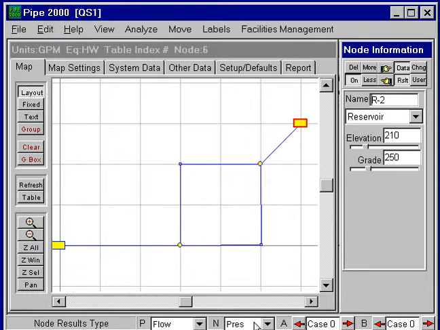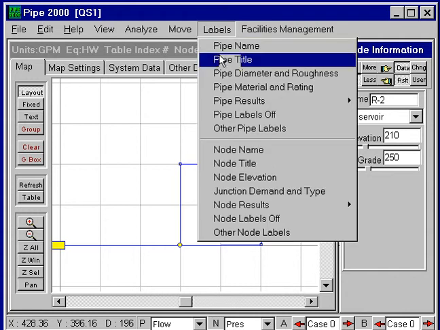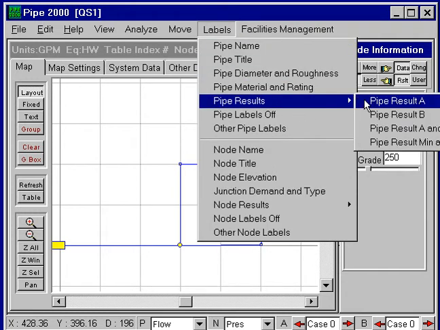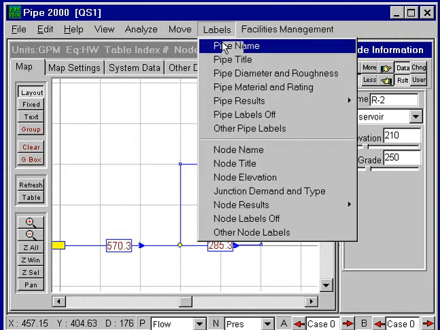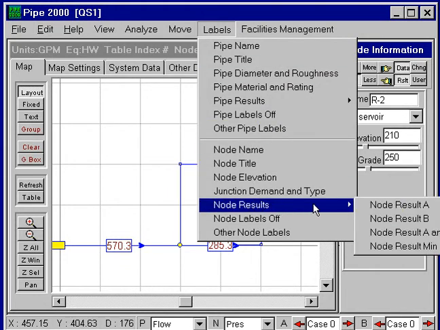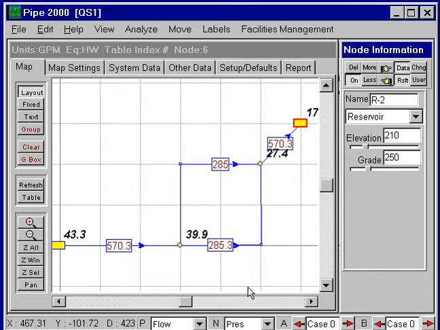We can turn this on. We'll go in and turn on a pipe result. And this will be the flow rates because that's what's selected down here. We can turn on node results. And these will be the pressures because of what's selected down here. Now we could change that.